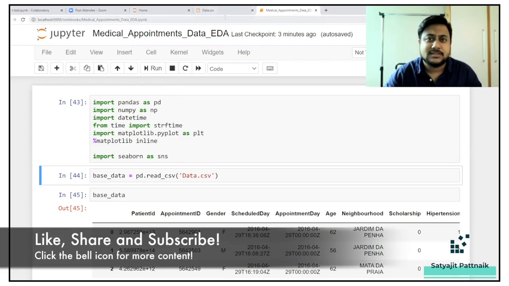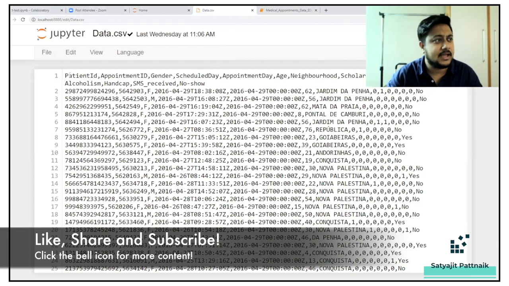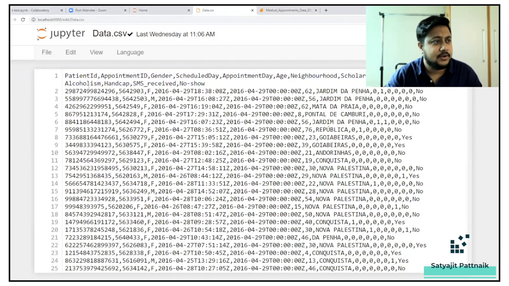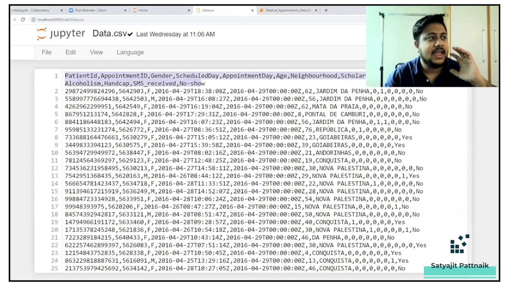Talking about the use case, I am not pretty sure from where I scraped the data. I think it was from one of the Kaggle data sets. I don't know the original data set, but this is how the data set looks like. I have different patient IDs, appointment IDs, gender, schedule day, appointment day, age, neighborhood. So all these kind of features I have.